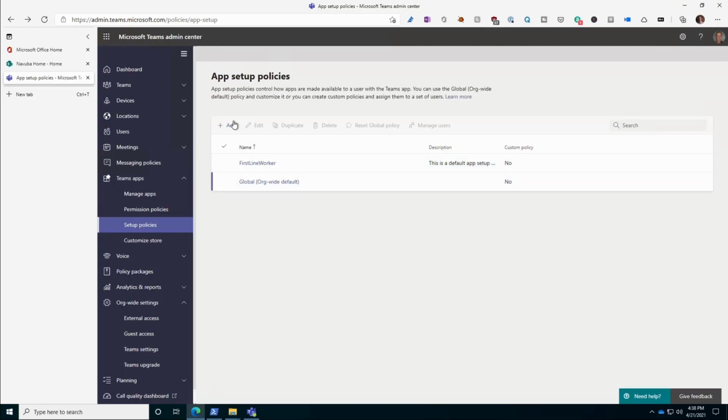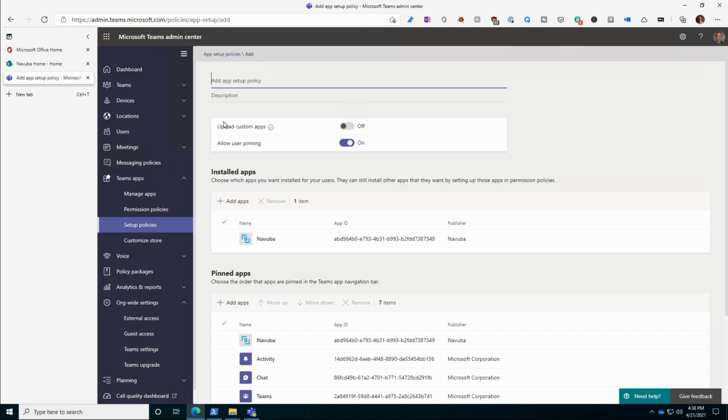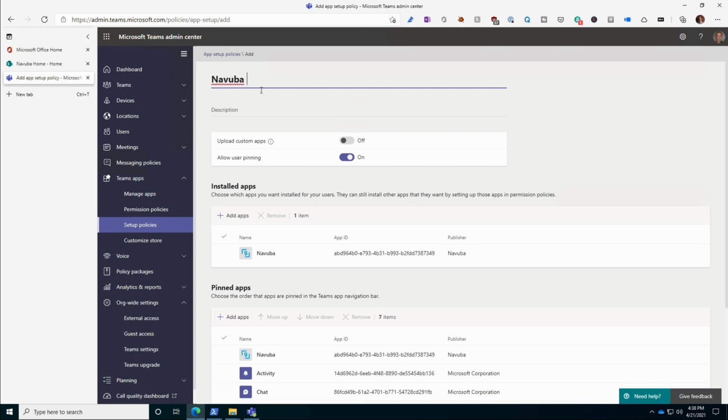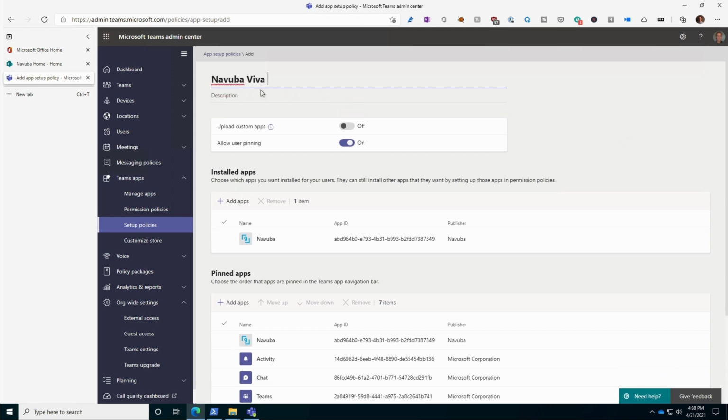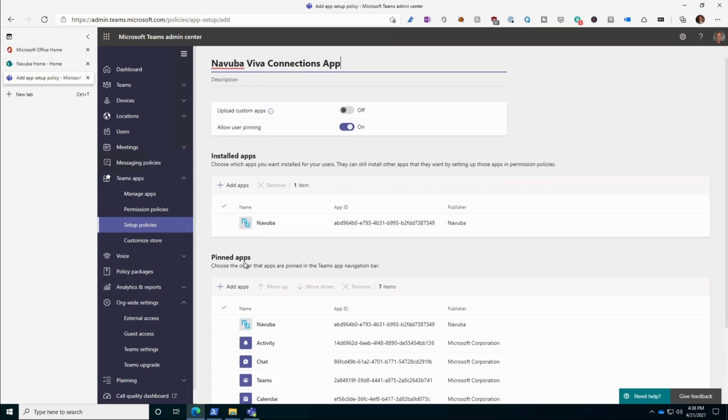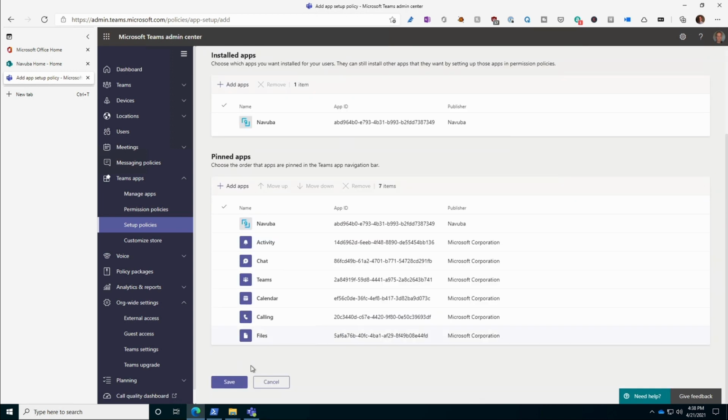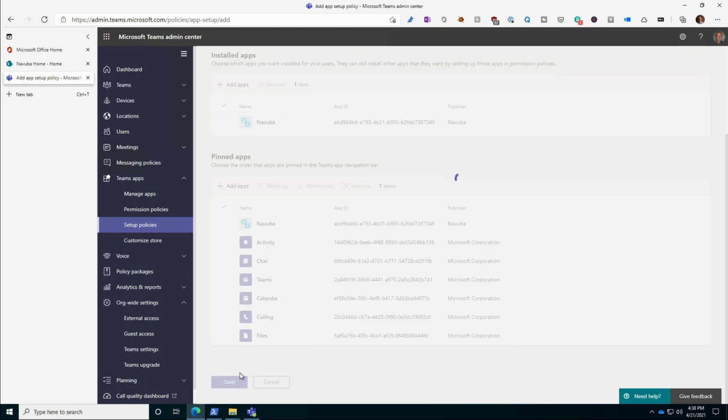This isn't going to be instantaneous. It's going to take some time to roll out to all your users, but over time it'll start getting deployed, pushed out to all of your users. Like I said, you could also set up a custom one. So if you had one that was like your Navuba Viva Connections app, you could go in and tweak this one, have this in there, and then just assign certain people to it.